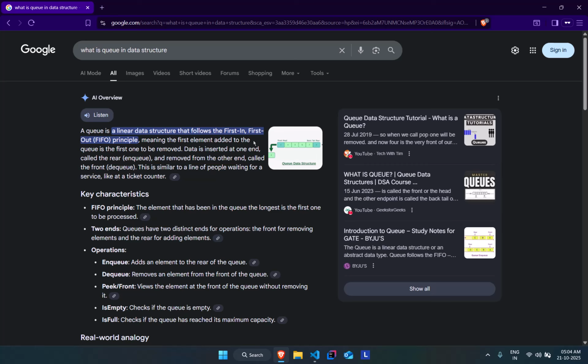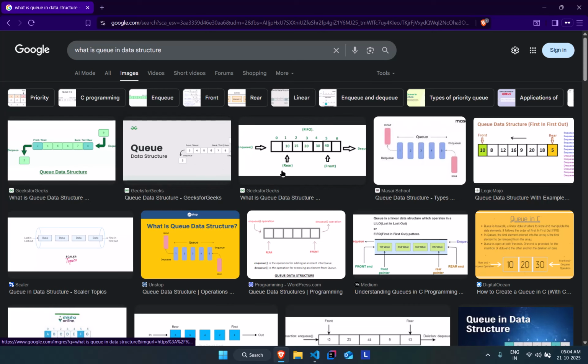or we could say last in, last out principle, meaning the first element added to the queue is the first one to be removed. Data is inserted at one end called the rear, enqueue, and removed from the other end called the front, dequeue. This is similar to a line of people. Let's see what this means.